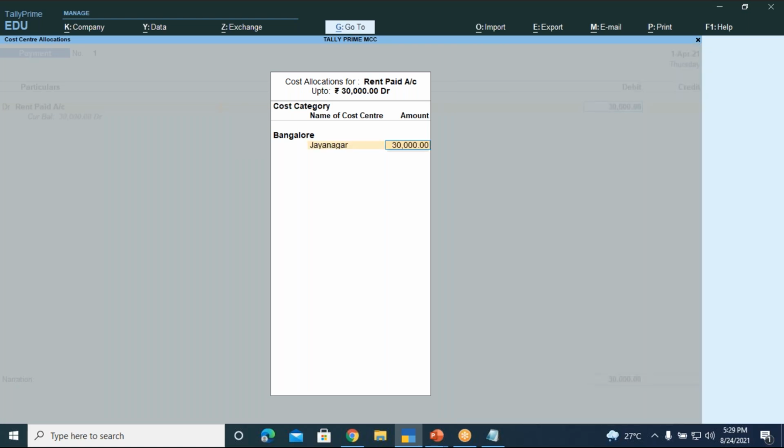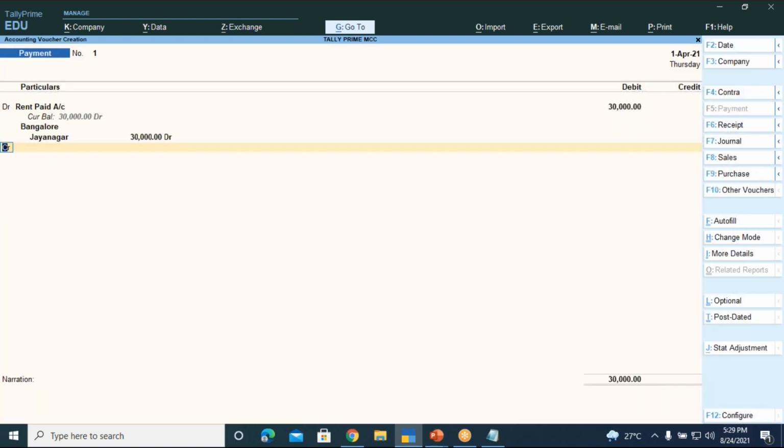The amount will be automatically reflected. You need not type the amount. Just press enter. Press one more enter and you'll come back to the main screen. Now here, it is showing credit, assuming that only one expense is being paid. But you are paying two expenses here. One is rent, the second is commission. So the same procedure we did in Contra vouchers, we have to convert the CR to DR. Just type DR, debit, and then press enter.